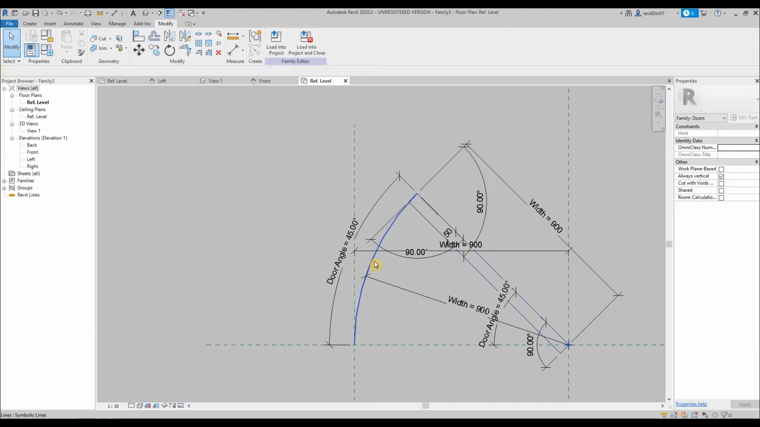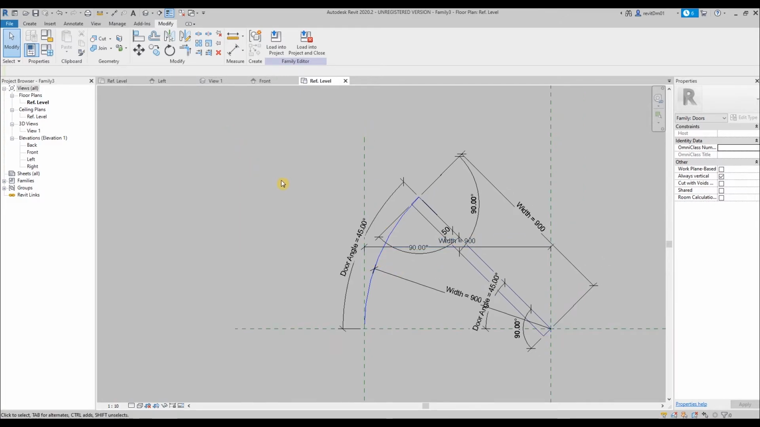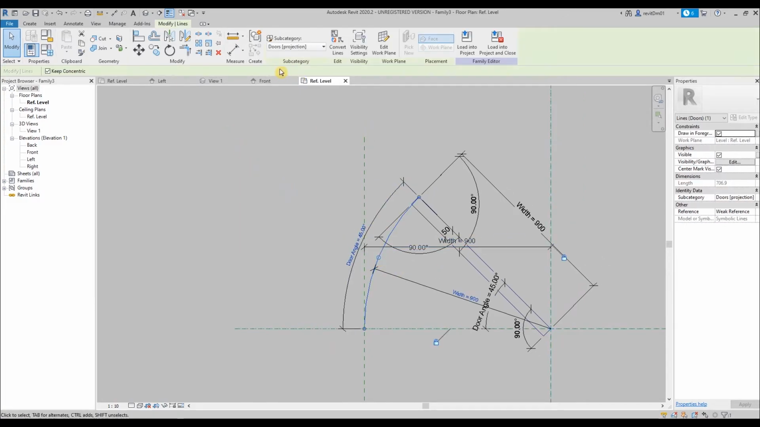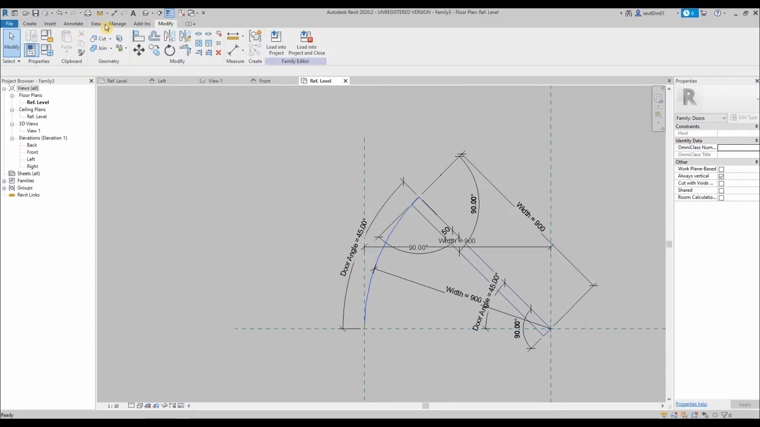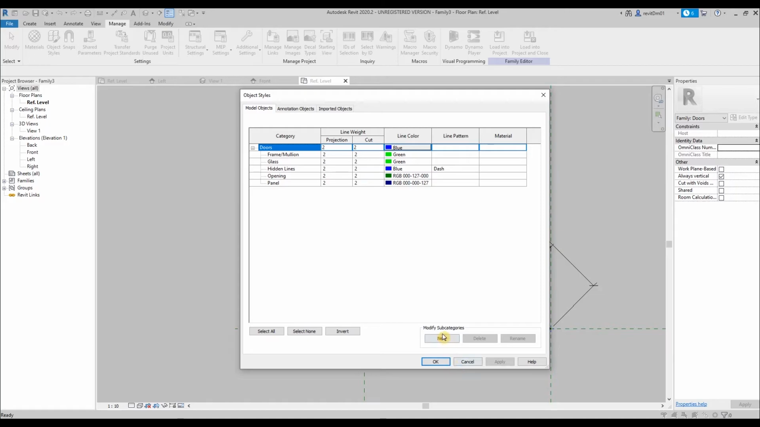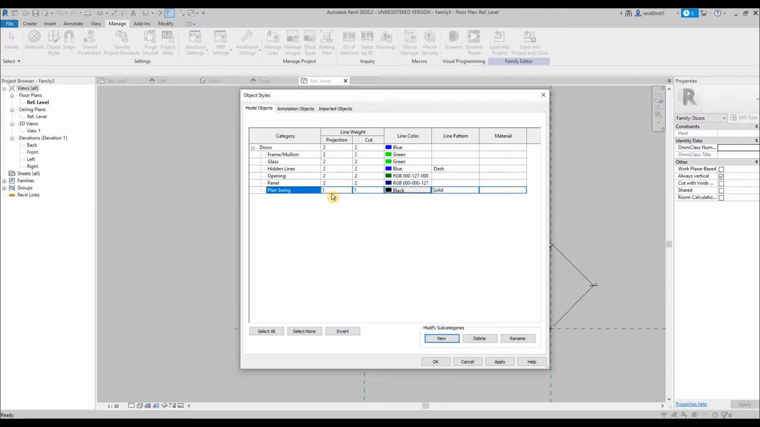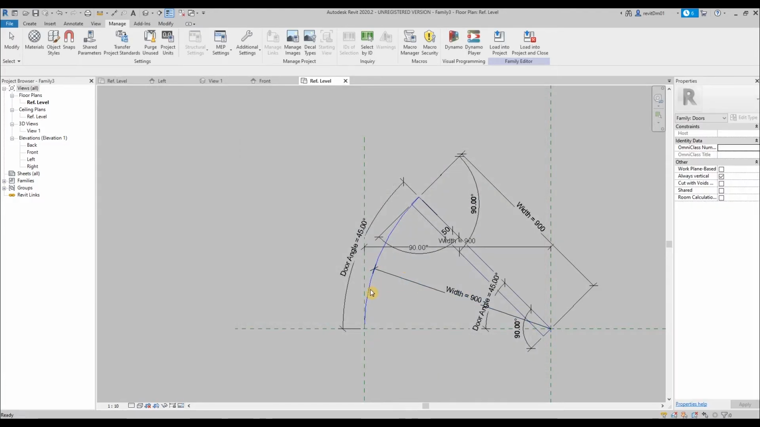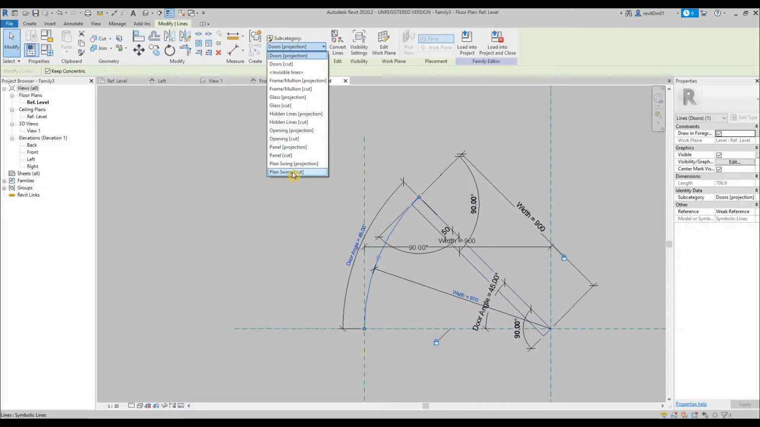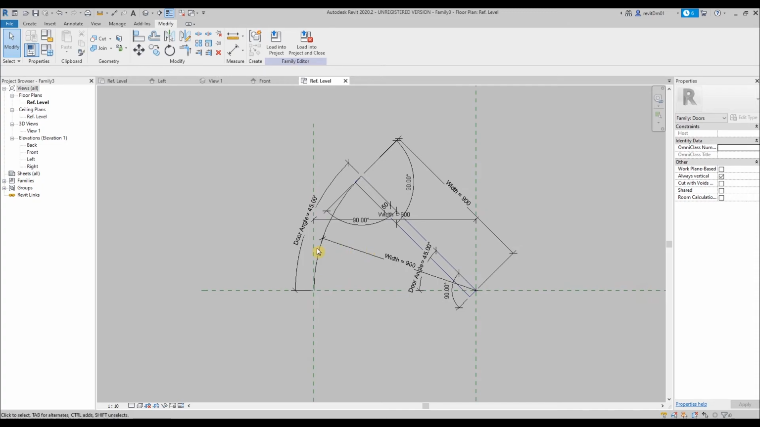But this guy, naka-blue siya. So we're gonna change that color. We're gonna add another subcategory since wala kang mahanap dito na plan swing. So we go to manage object styles. We're gonna click new and add another subcategory which is plan swing. And then we're gonna keep that things as is and then hit OK. Then change this guy to plan swing. Plan swing projection. All right, so that's it.